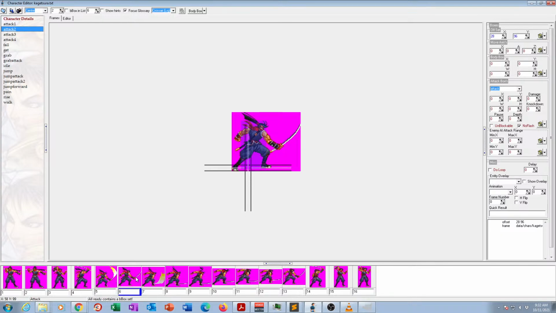All right, so now I'm gonna show you how to make double hits. So I'm gonna put an attack box on here and an attack box on here. So this is gonna give you a double hit, a multi-hit.